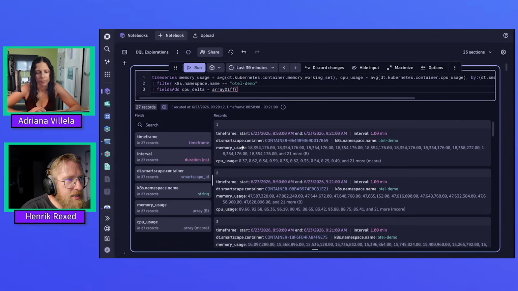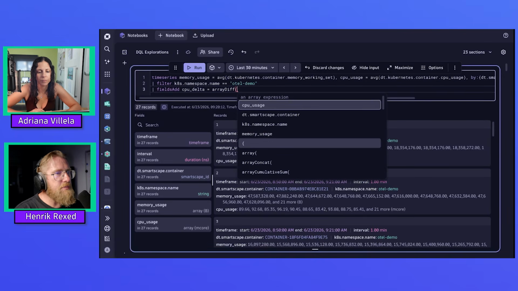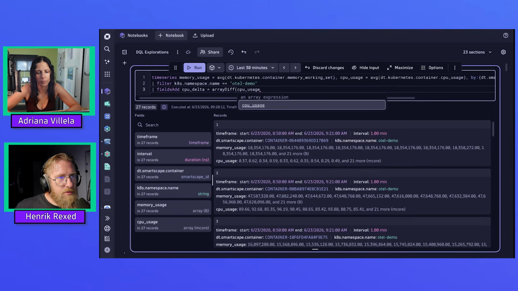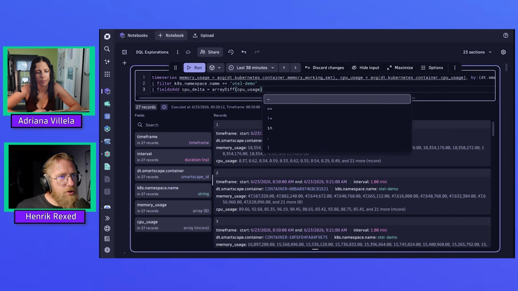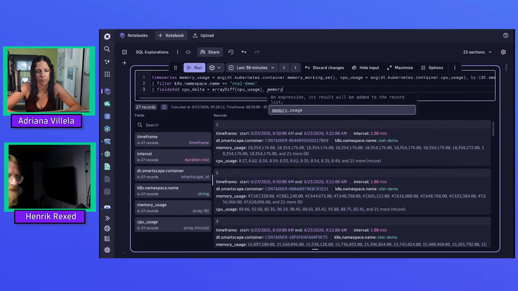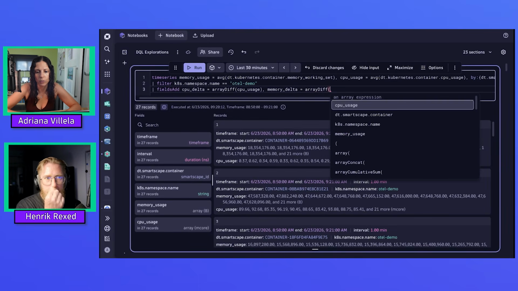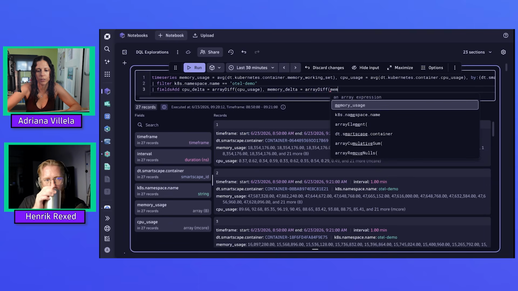All right. So here, basically, you have delta. Delta is the same thing, but it's going to be always positive. Here we are fishing for negative values. And then we specify which array we want to do this on. In our case, we have two arrays, and here is the CPU usage. Then we can do another variable called memory delta, and we do the same thing with memory usage, like so.